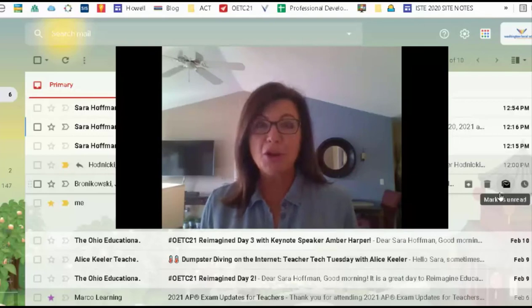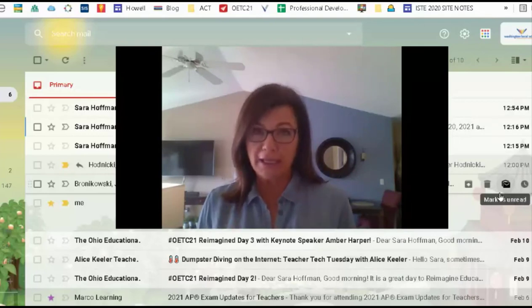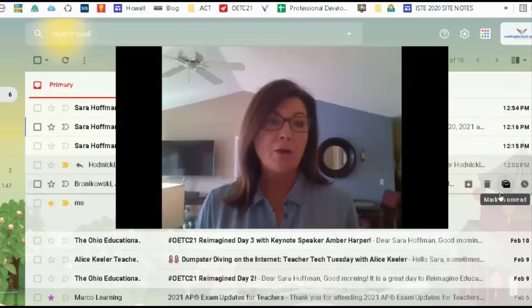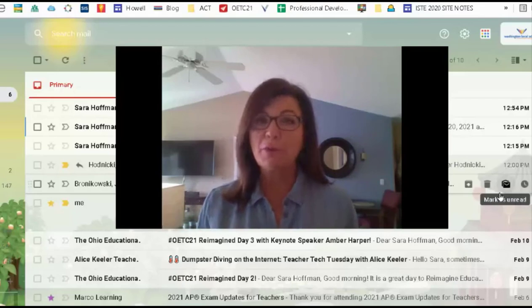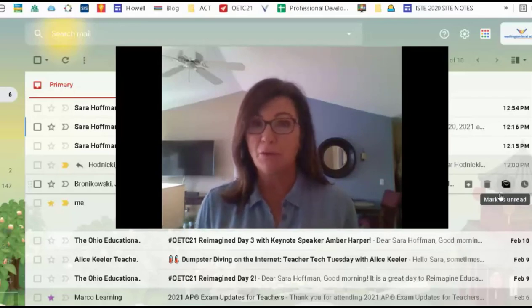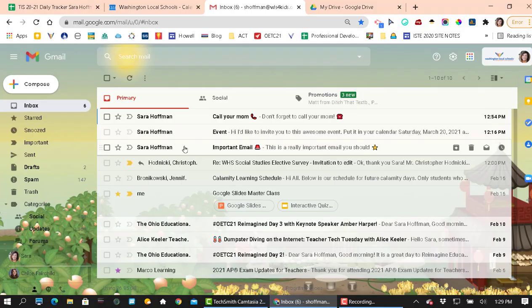And then we're also going to talk about how Calendar, Google Keep, and Tasks is built into your Gmail. And also, we're going to talk briefly about how to star your emails and then how to set up desktop notifications. So let's get started. The first thing we're going to talk about is how to search your emails.